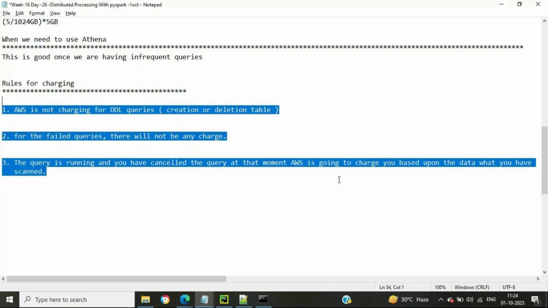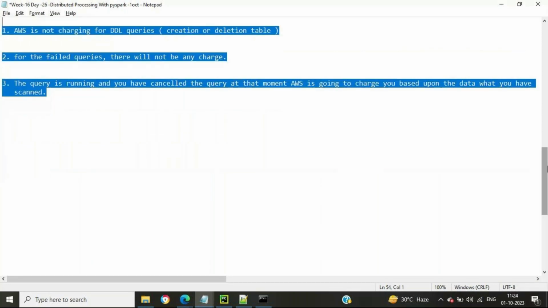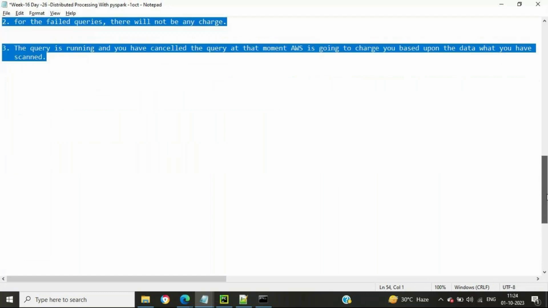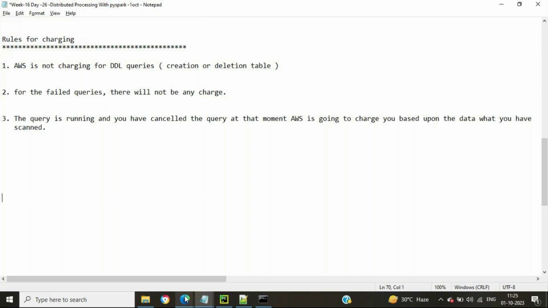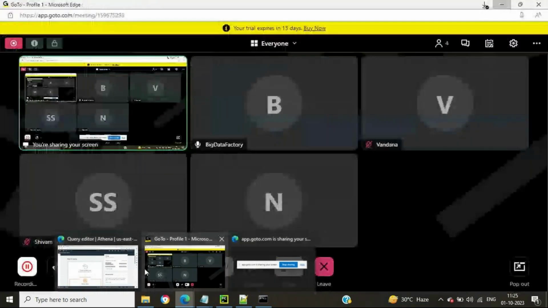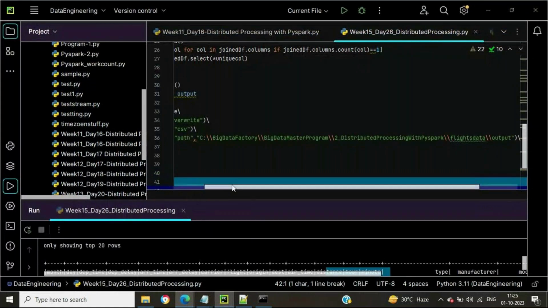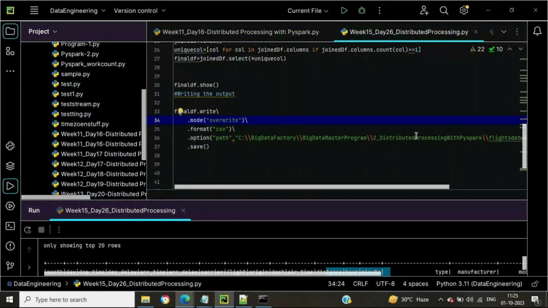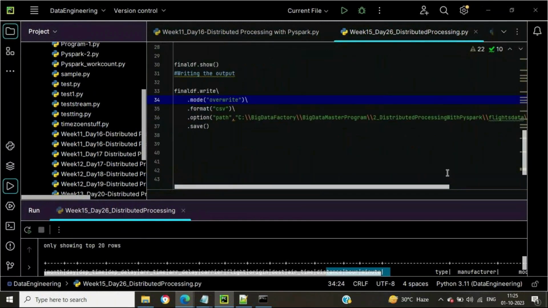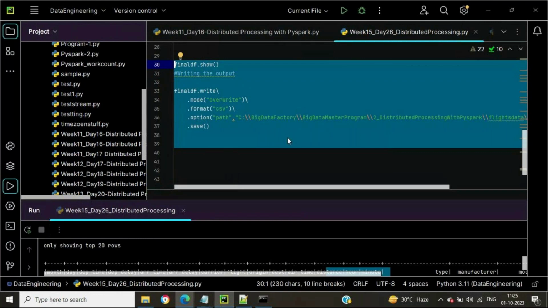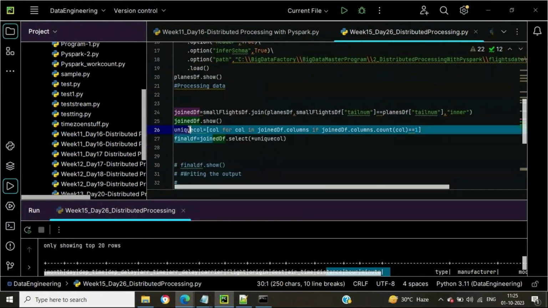Now let's proceed with certain practical related stuff from the Athena side. Okay, so we can have a particular table. So let me try to get certain details. This was the stuff what we have executed in our previous session.